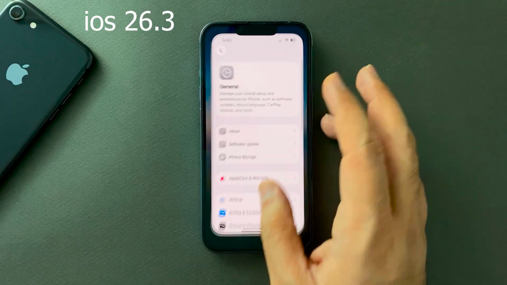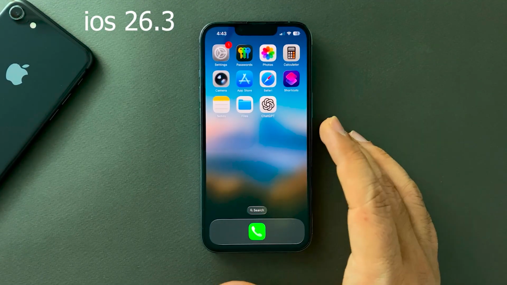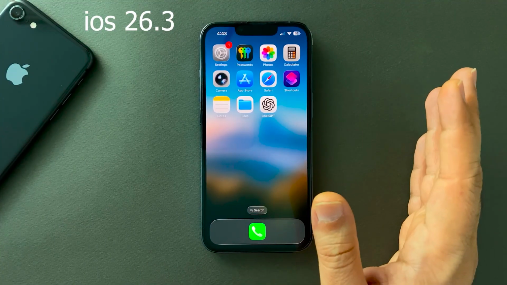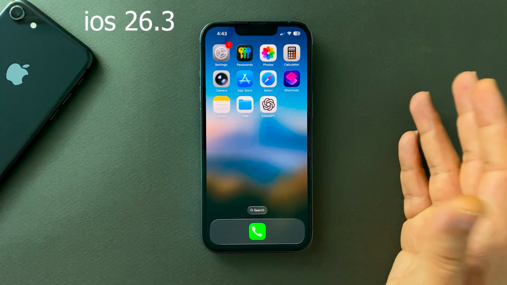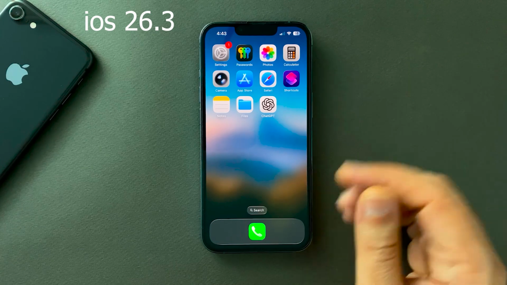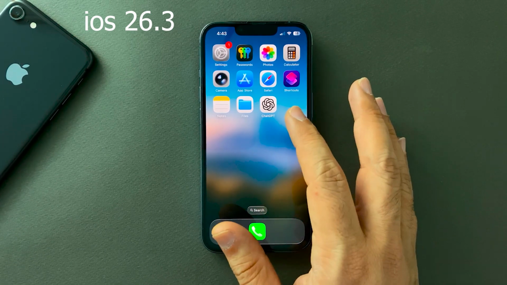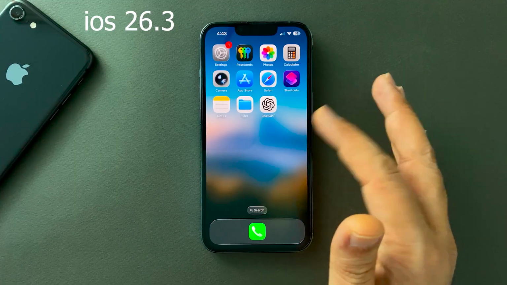And of course, security patches as well. As always, iOS 26.3 includes important security improvements. Even if you don't care about new features, security updates alone are a good reason to update. Apple rarely tells us every detail publicly, but these patches protect against vulnerabilities.